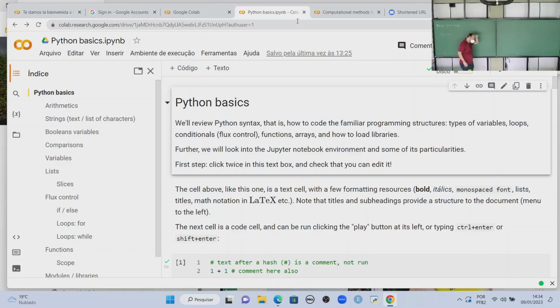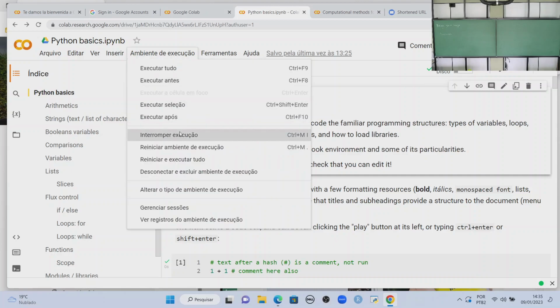Colab is based on something called Jupyter. Some people call it Jupyter because there's a pi in the middle, but it is spelled with an I. It is based on Jupyter Notebook, which is kind of like RStudio, where you can mix text with code. So you have cells like this one. Let me just do something here.